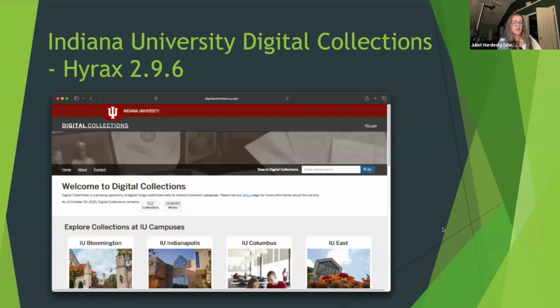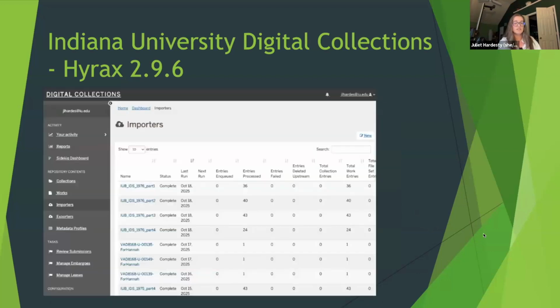So we started up with Hyrax at IU using Hyrax 2.9.6 with Fedora 4 and Active Fedora as our connector between the application and storage. And this is our production system that we call Digital Collections, and it has a customized front end, as you can see. We also have customizations on the back end to allow our central authentication to be used for logging into the dashboard. And this is a screenshot showing Bulkrax integration with importers we've created.